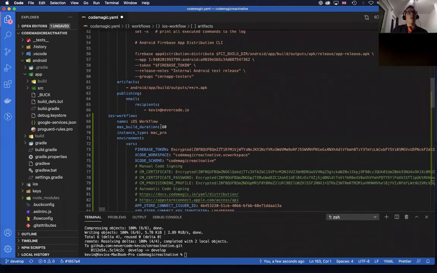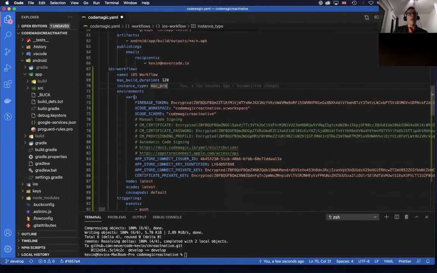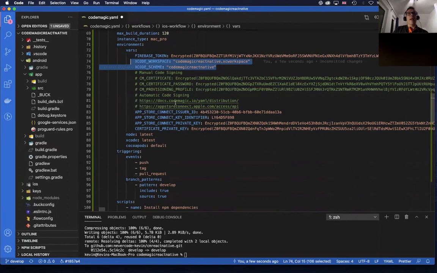So for example, in this one, I'm specifying build duration. You can go up to about 120 minutes, but if your build's taking longer than 2 hours, then there's probably something wrong. So you shouldn't really have any limit. If you're using a business plan, you can access Mac Pro as your instance type, which are typically 50% faster than the standard Mac Minis that we use. Again, I've got Firebase tokens. I've got references to my Xcode workspace, and you can either do manual signing or automatic code signing.